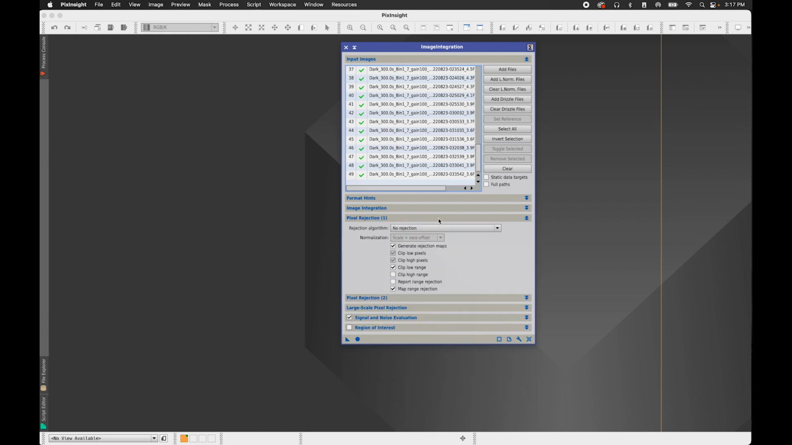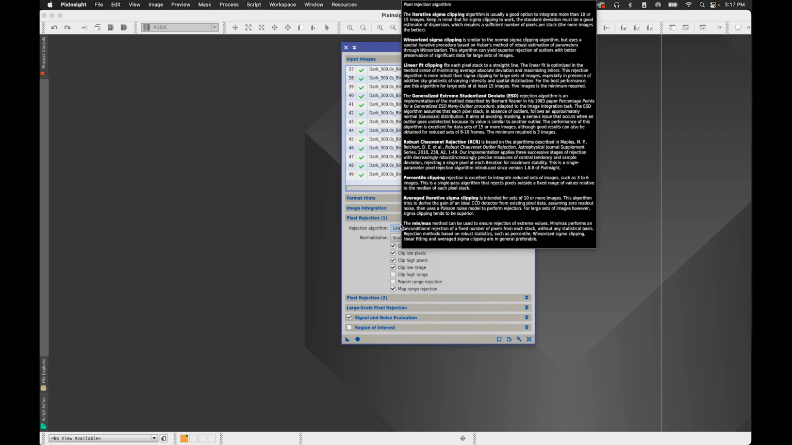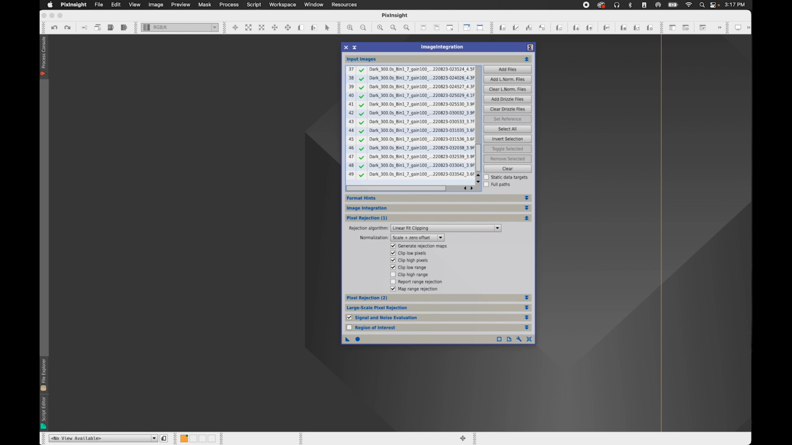Under pixel rejection 1, you need to select a rejection algorithm. I generally select linear fit clipping, but this is going to be based off of how many subframes you have, and if you hover over the rejection algorithm portion of this process, it'll give you a list of options to choose from. Typically linear fit clipping is going to be good for 25 plus frames. Windsorized sigma clipping is good for 15 to 25 frames. Average clipping is good for 7 to 10 or more frames. Percentile clipping is good for fewer than 7 frames. So I'm going to be selecting linear fit clipping.